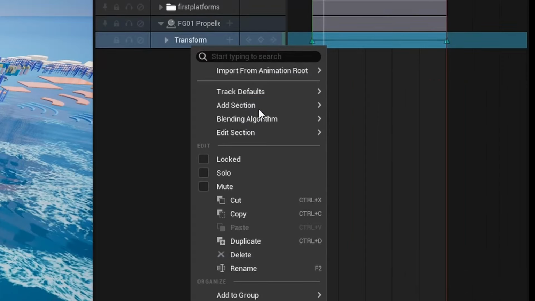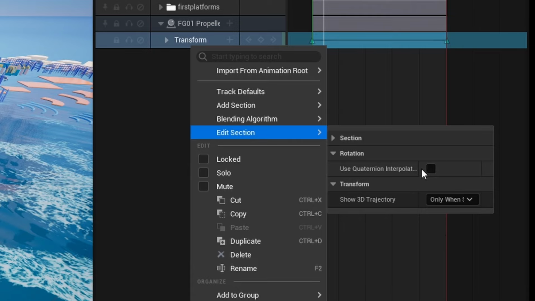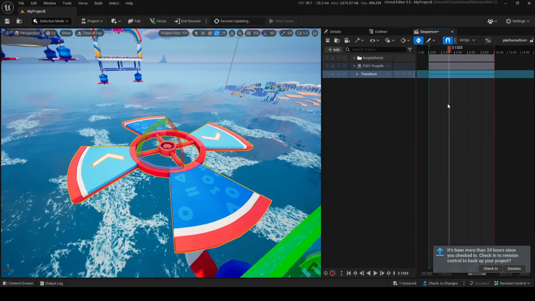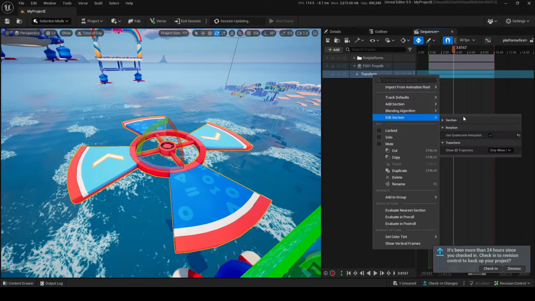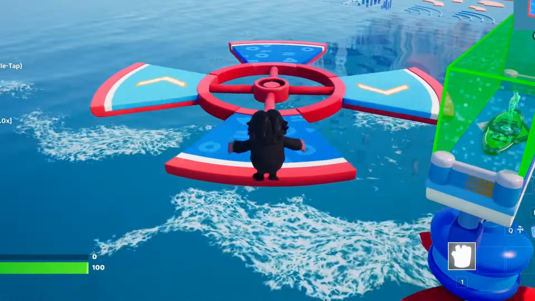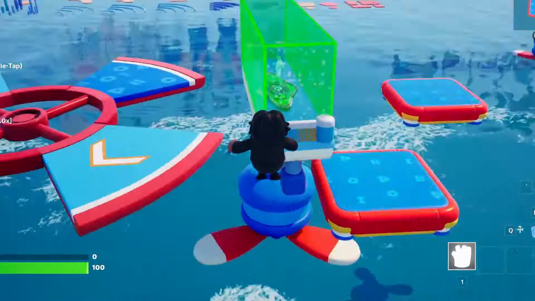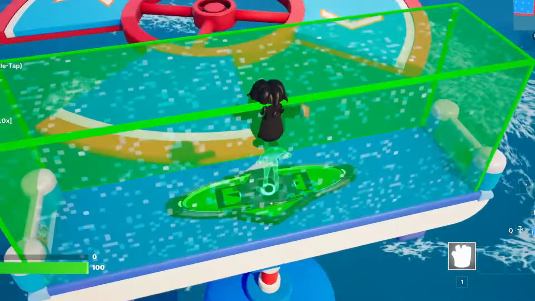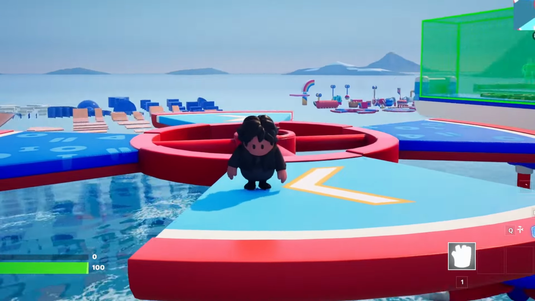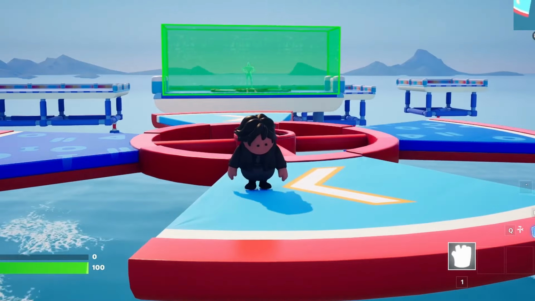Make sure on anything you're spinning in the edit section, make sure quaternion interpolation is off. Otherwise, it'll just break, because it'll go the shortest distance, which is not what you want. Okay, now weirdly enough, the sequence is actually working in create mode, but when I go into game, it stops working for some unknown reason. So you can see spinning perfectly fine. This is how you make a spinning thing.